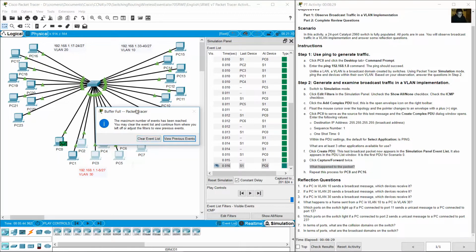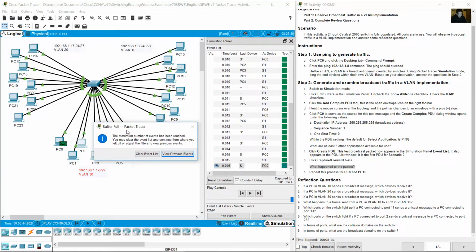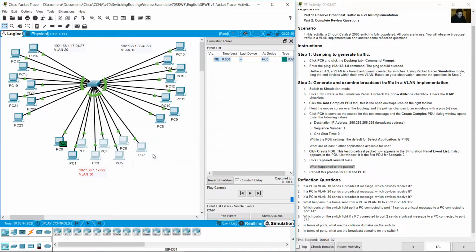This message will appear: buffer full. Just click on Clear Event List. Very good. Repeat this process for PC8 and PC16.